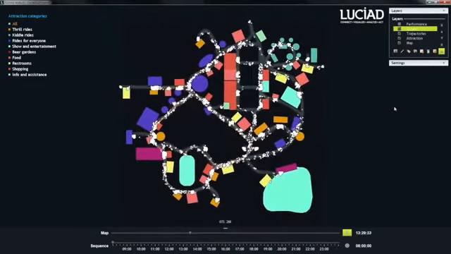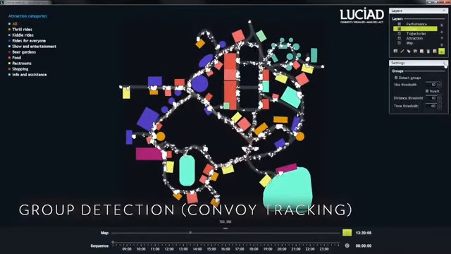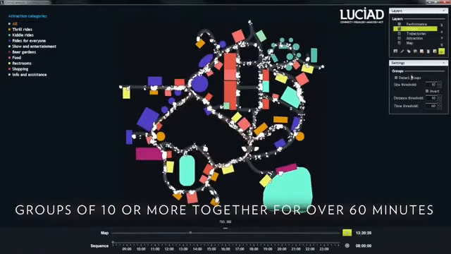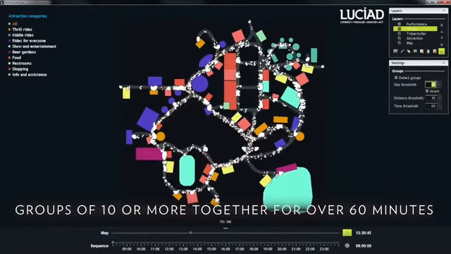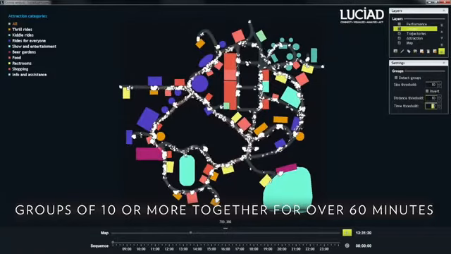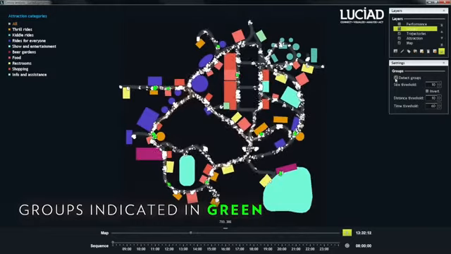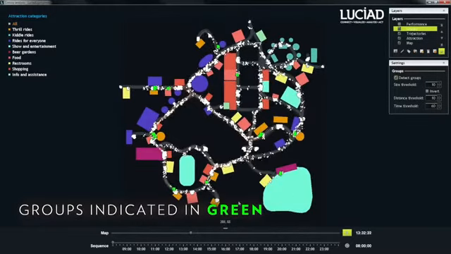Another analytics tool is group detection or convoy tracking. We let it compute groups of 10 or more people that have been together for the past 60 minutes. The computation runs as we visualize and highlight groups with a green color. Interactive group detection in large crowds is made possible by a specific GPU-accelerated implementation.